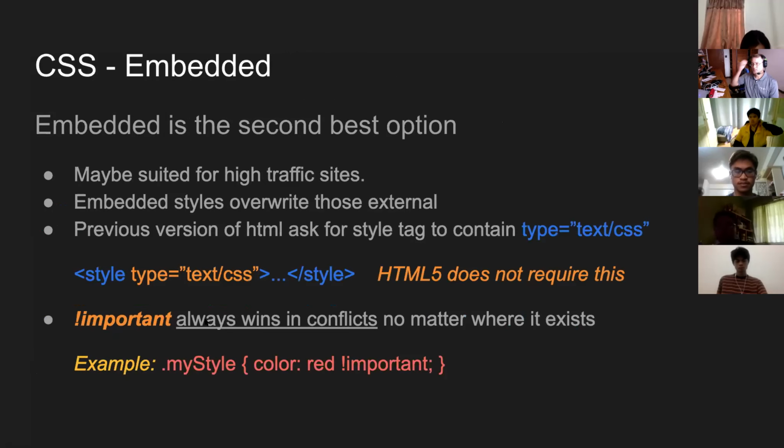Okay, so embedding is the second best option. It may be suited for high traffic sites. If there's a lot of people visiting your site and you're trying to optimize the speed, then maybe embedding would be a good way to do it. Embedded styles always overwrite those from external. So if you are pulling in an external style sheet and for some reason you need to embed, you can do that.